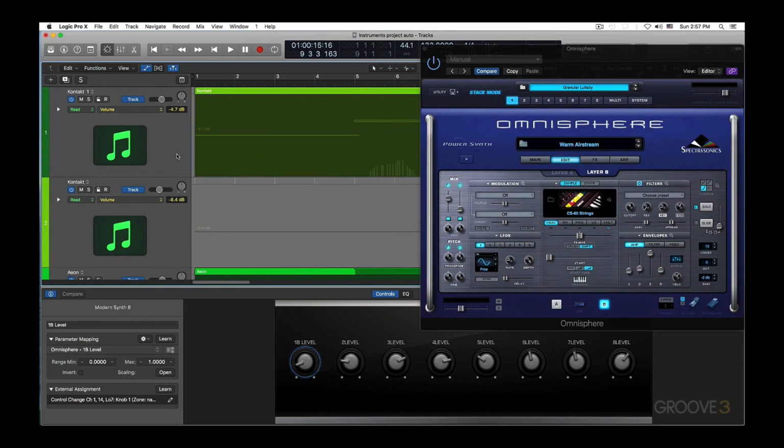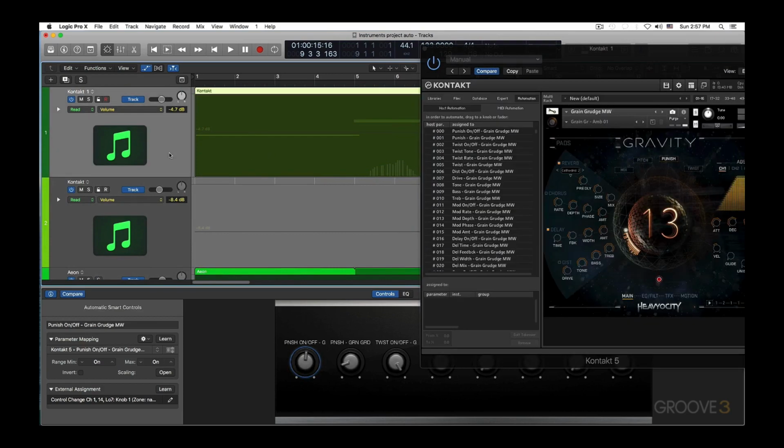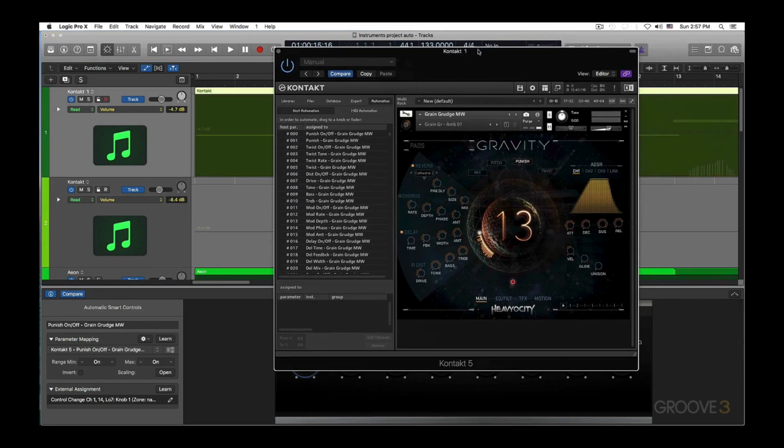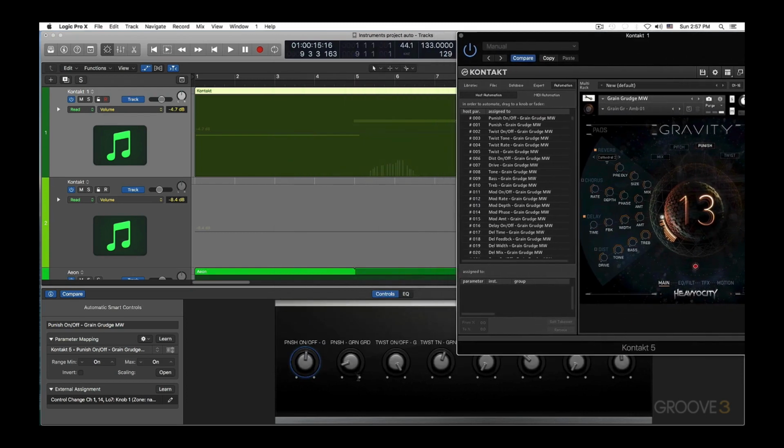And I've got my Kontakt player with Gravity, and we'll use Punish. That's a pretty obvious one here. So Punish is assigned to knob 2, and it seems like everything is perfectly mapped at this point in time. So again, all I need to do is go to record mode. I prefer touch at this point in time. Hit play. Make sure I'm back at the start of my song here.